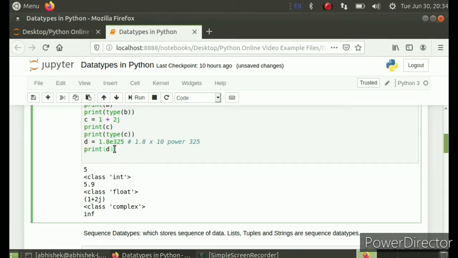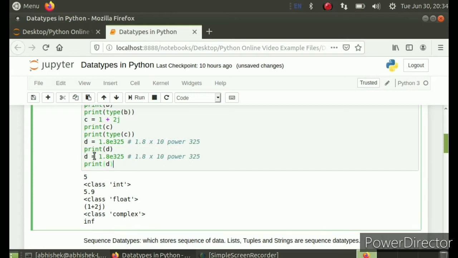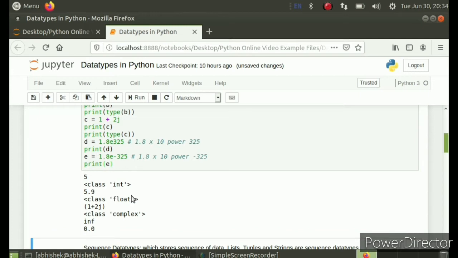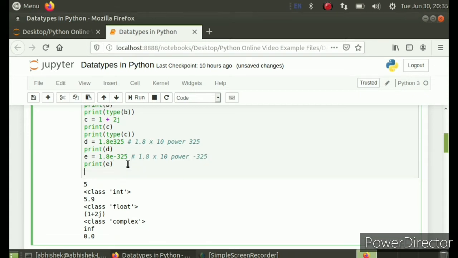What about a very small number? Copy paste this and rename it to another variable, e equal to 1.8 e to the power minus 325. So it will become 1.8 into 10 to the power minus 325, and running this it will give 0. So practically very large numbers are treated as infinity and very small numbers are treated as 0.